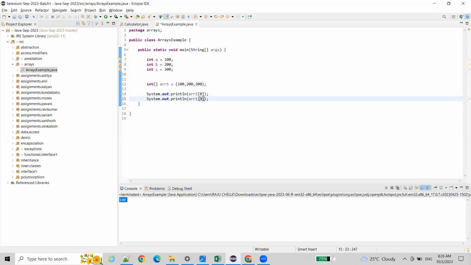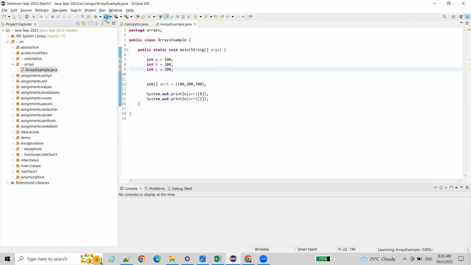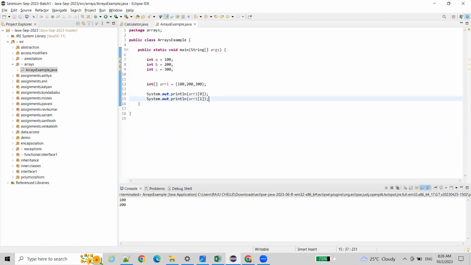Similarly, if you want to access the second element, you can use index 1. The first element always stores into the 0th index. The third element, you can access with index 2. So you can store into a single variable, and while accessing, you have to provide the index of that value.